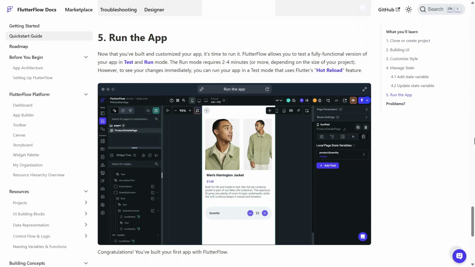My final verdict is that WeWeb is the winner for pure web-based business tools and SaaS platforms due to its specialized web-first architecture. However, if your goal is to launch on the App Store and Play Store while having a web version as a secondary focus, FlutterFlow is the clear choice. Both are exceptional, but your choice should ultimately depend on where your users will primarily interact with your product.